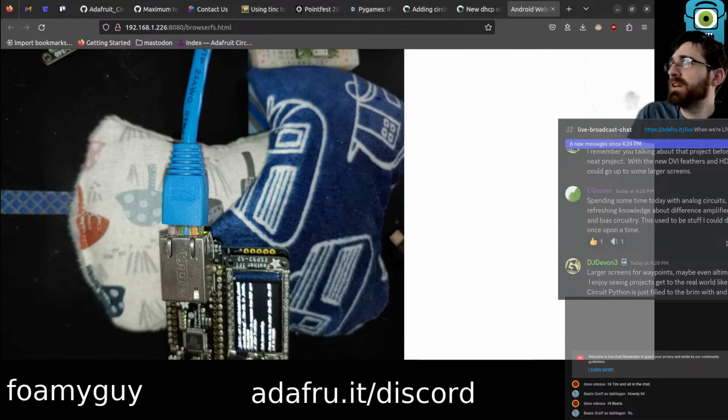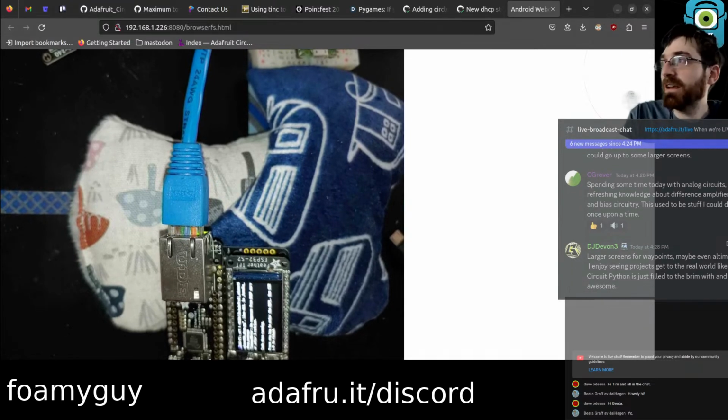Spent some time today with analog circuits, particularly refreshing knowledge about difference amplifiers with split gain and bias circuitry. Oh wow, I didn't even know anything about that stuff. This used to be stuff I could do in my sleep once upon a time. Yeah, it's crazy like that. Not those specific skills, but I definitely have stuff like that where I learned it, and at one point it was just automatic. I could do it, but I didn't practice and it falls away.